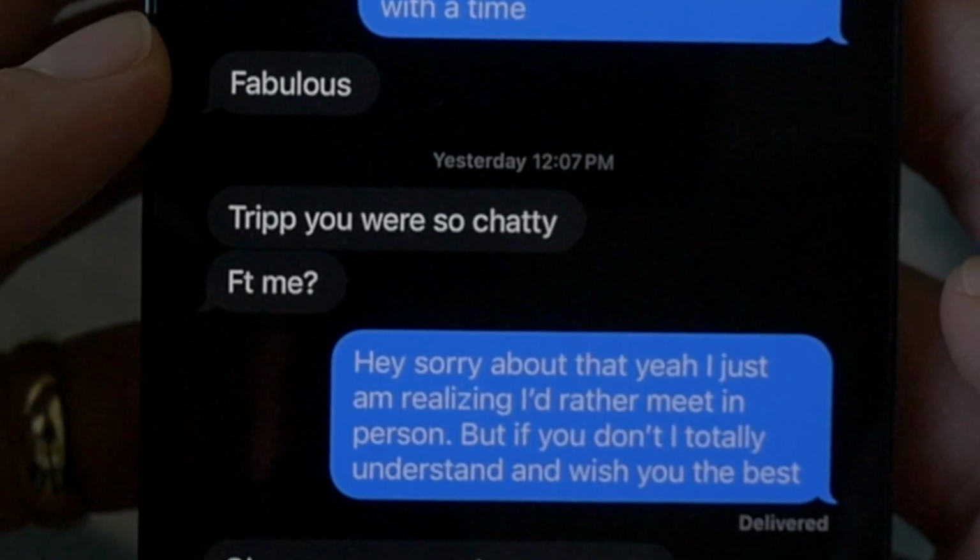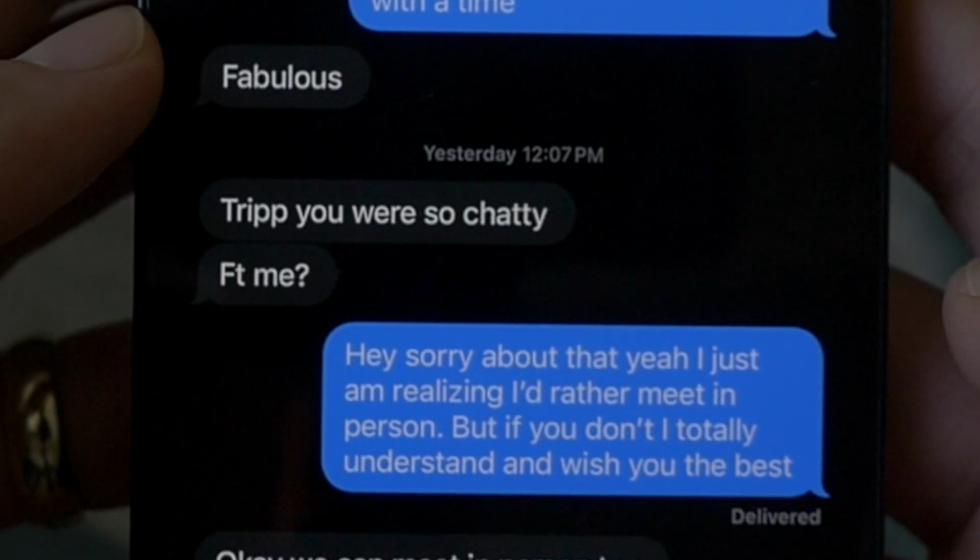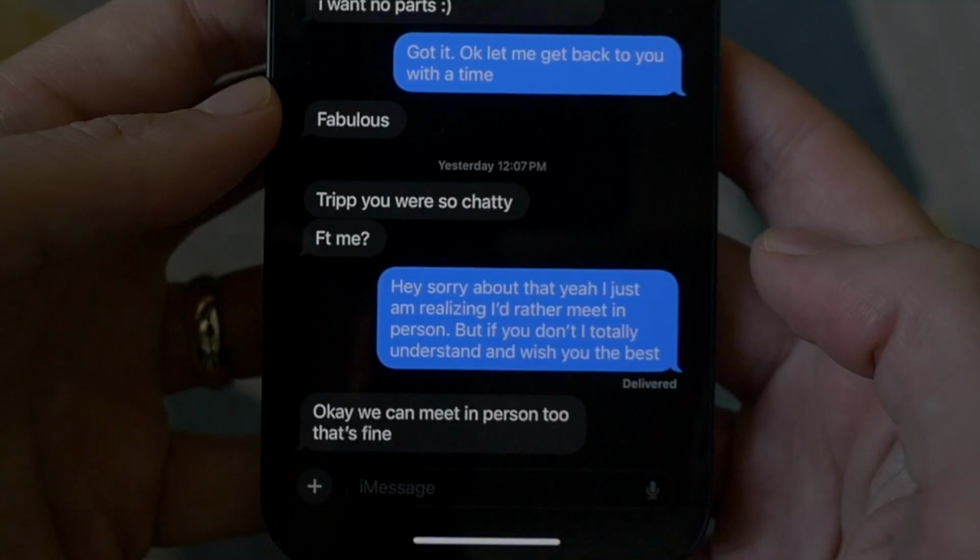I said, "Hey, sorry about that. Yeah, I'm just realizing I'd rather meet in person, but if you don't, I totally understand and wish you the best." And then she said, "Okay, we can meet in person too. That's fine." So as you see, you can hold the frame, you can do what's best for you, and if the woman is really interested, then she's going to follow you. She's going to follow your frame.